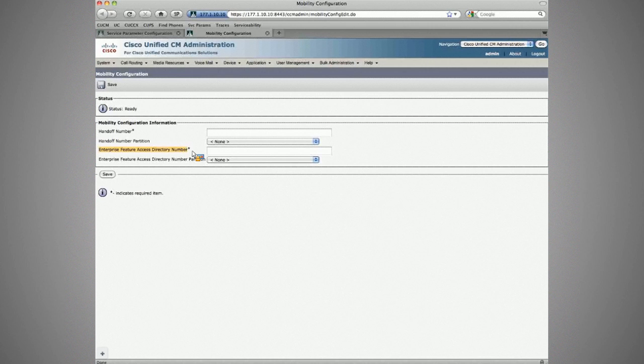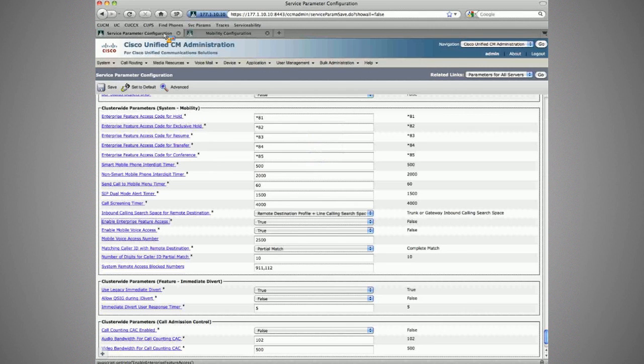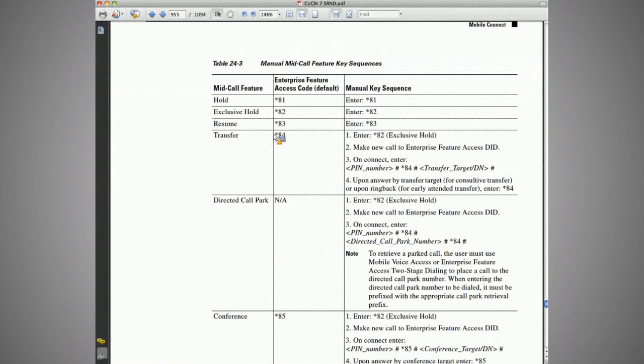Okay, so the DID would be used if we wanted smartphones to call in, but we still need to enable the service parameter in order for it to work. And if we go back over to Cisco's SRND, for certain things we're going to do, like transfer, it's going to tell us to issue *84 is the code, but the manual key sequence is that we issue *82 to do an exclusive hold, and we do have to do that so that the system knows that nobody else could have resumed the call.